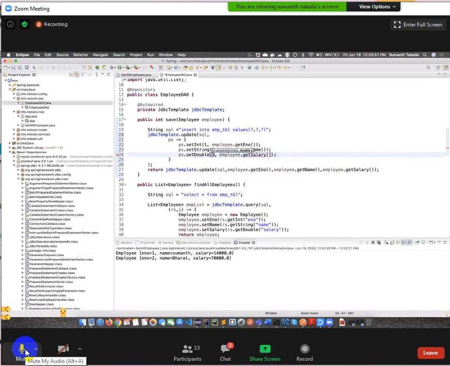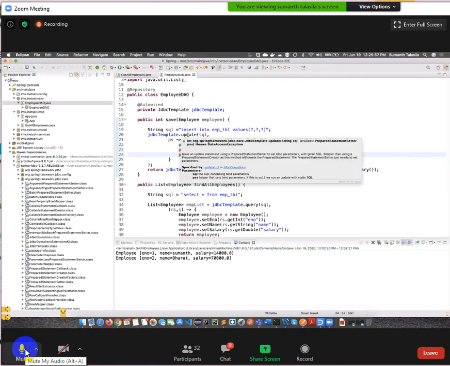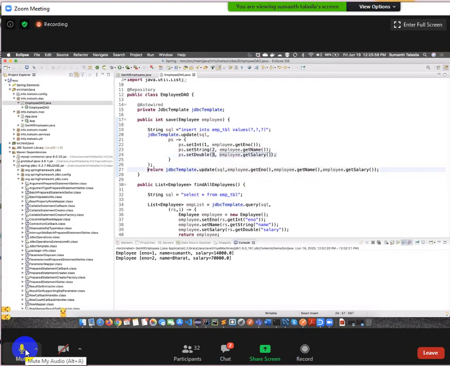Next, PS dot set double of 3 comma employee dot get salary. Are you ready with the code or not? Now, what is the return type of this method? That is also integer. Now, can I remove this code? Remove it. Can I say return here? Control 1 will not work here, so to write a return statement, I would write the return keyword.